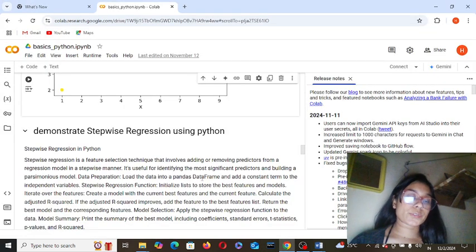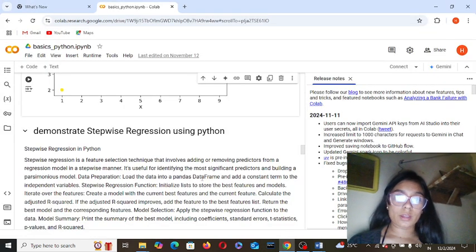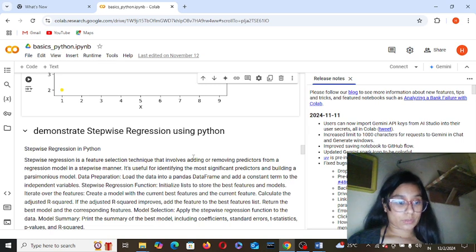Now let's demonstrate stepwise regression using Python. Stepwise regression is a feature selection technique that involves adding or removing predictors from a regression model in a stepwise manner. It is useful for identifying the most significant predictors and building parsimonious models. Then data preparation.